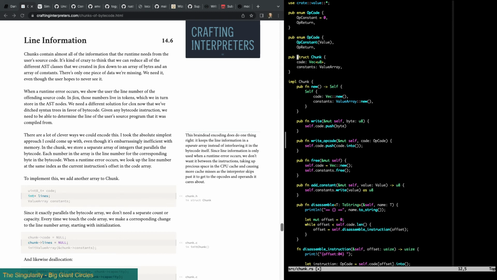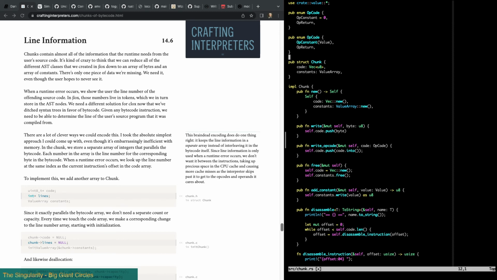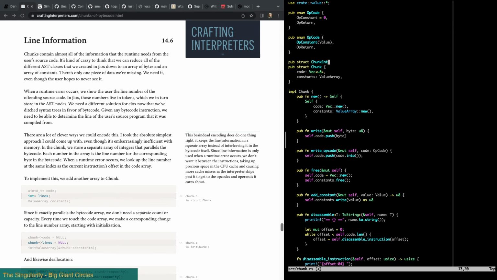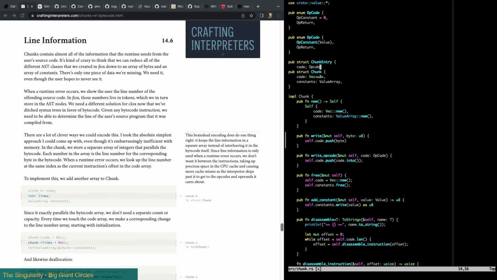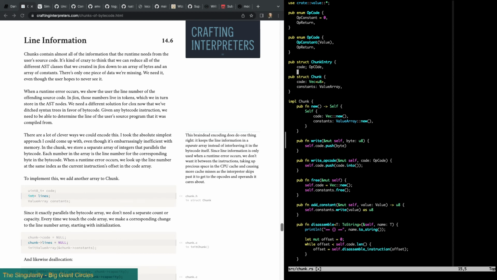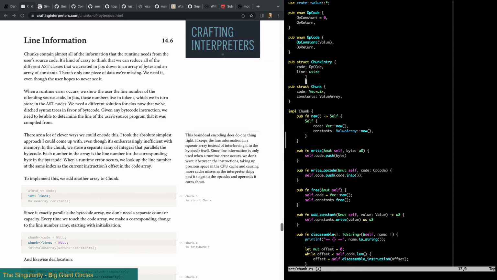And then the line numbers: instead of doing it this way, we could say pub struct ChunkEntry, which contains code: OpCode, and then line: usize, and then this would be a Vec of chunk entries. So each one would have the line number and the opcode, and the opcode itself would have the value and all that kind of stuff. And whatever other opcodes we have, all the information could be stored here as a tuple, or even as a struct.